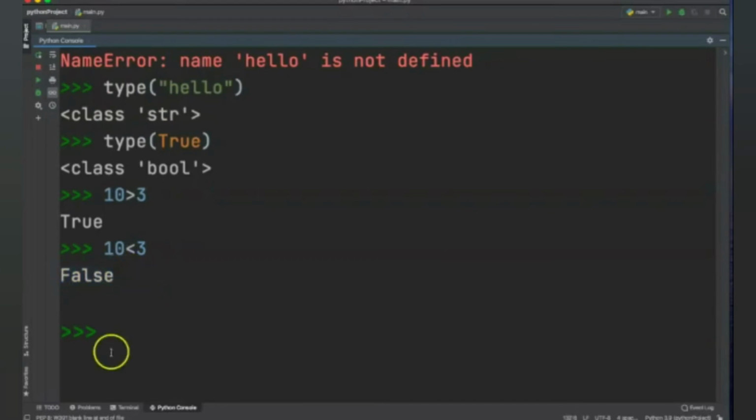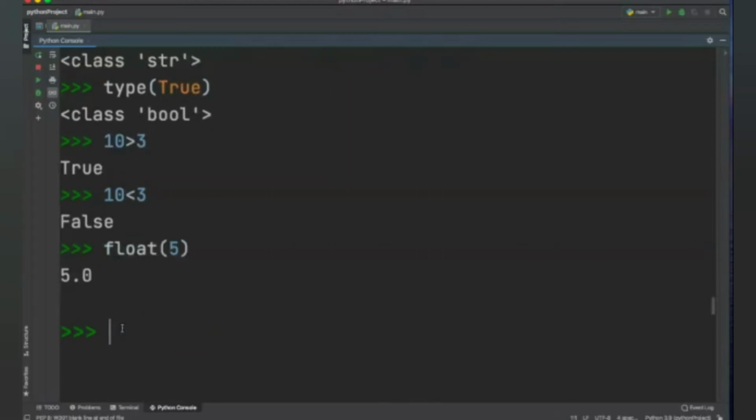Now, another amazing thing about this is that you can change an integer into a float. For example, if you wanted to change 5 into a float, you would type float, and then in parentheses you type in 5, and then when you click on enter, you get 5.0, and if you notice, they've turned 5 into 5.0, which is a float.